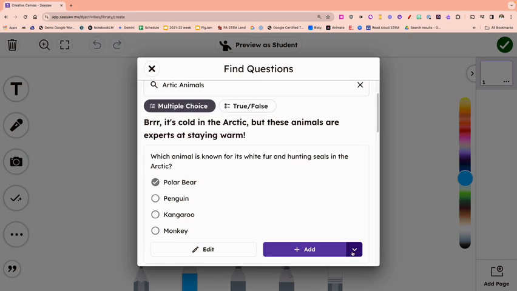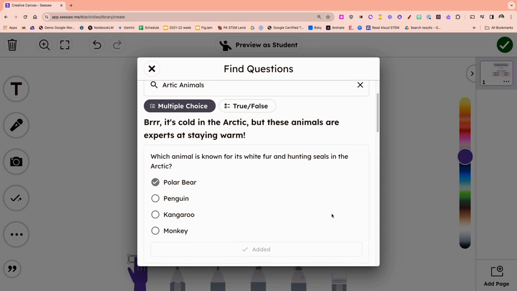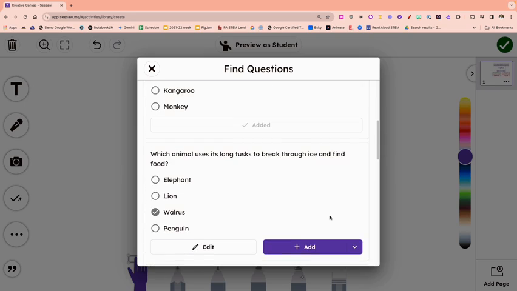Right beside the add button, there is a drop down arrow, and I can add it to a current page or I can add it to a new page. Since it's my first one, I'm going to add it to my current page. And then I can move down further. There are more questions here.